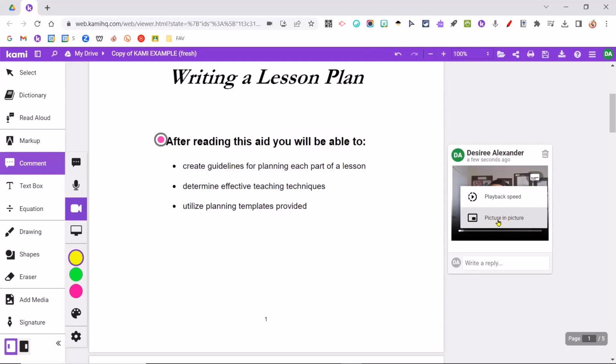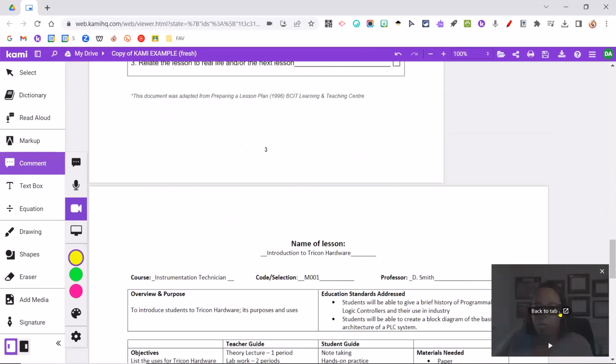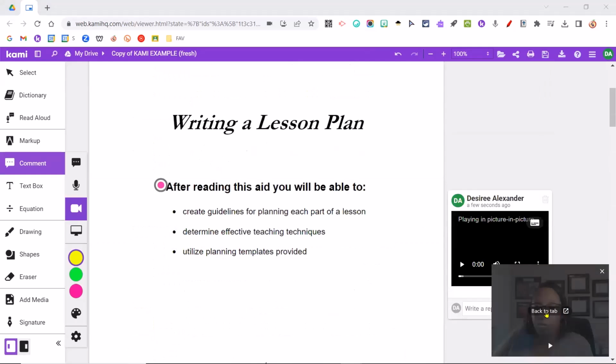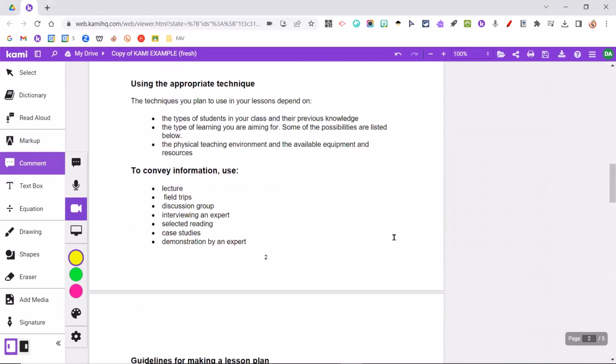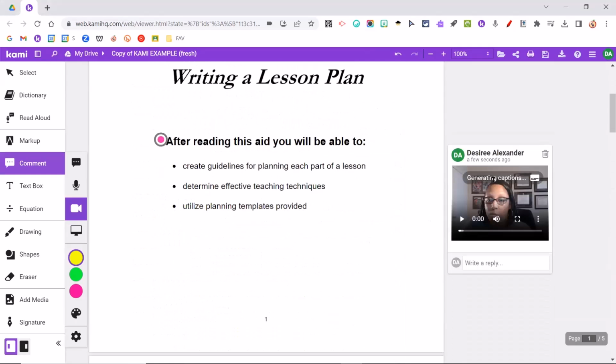So picture in picture is kind of cool because if I do picture in picture, now I can scroll down and still be listening to the video. Really awesome. Now, if it's back to tab, then that means it's going to stay here. So if I scroll down, I'm not going to be able to see it anymore. And they also have generating captions. So they can have closed captions, or you can have closed captions to actually read what they said in the video.